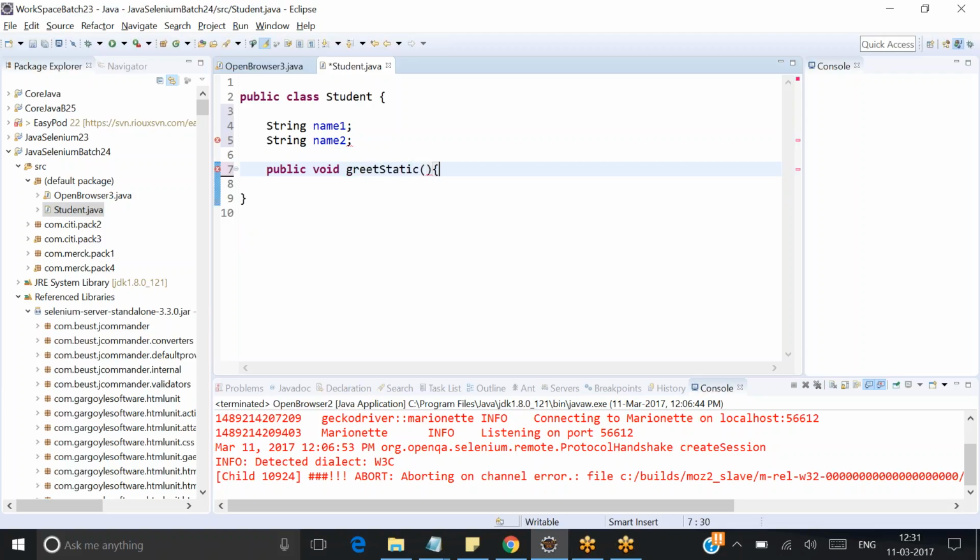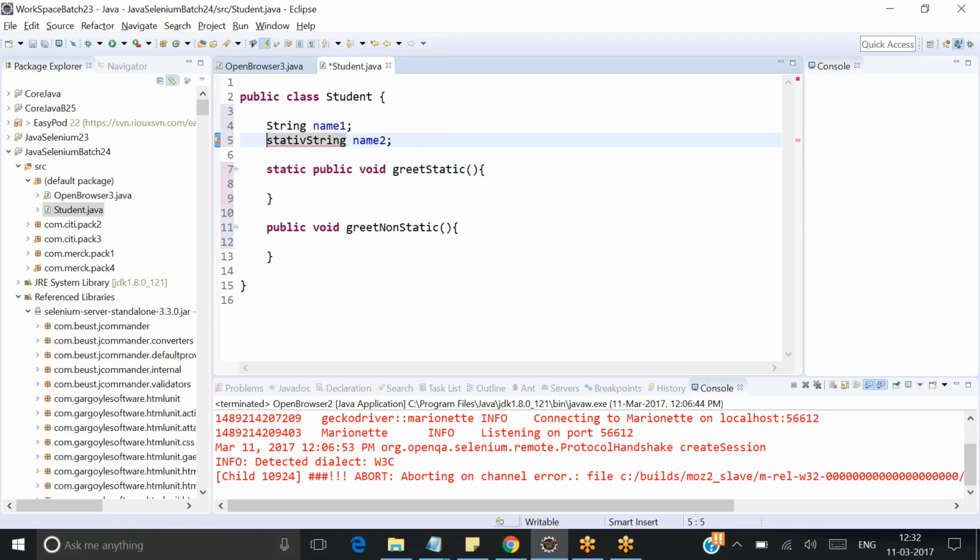Say there is some implementation. Again, there is something called public void greetNonStatic. Say this is the static method, and this is a static variable. Did we discuss, I mean we definitely discussed static and non-static, right, in the last class?